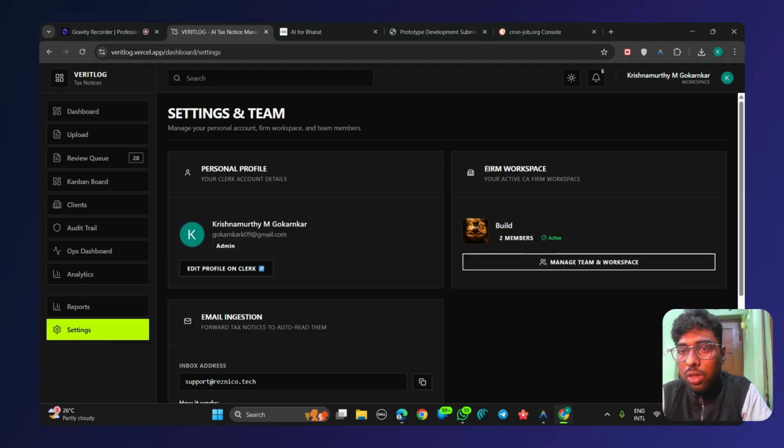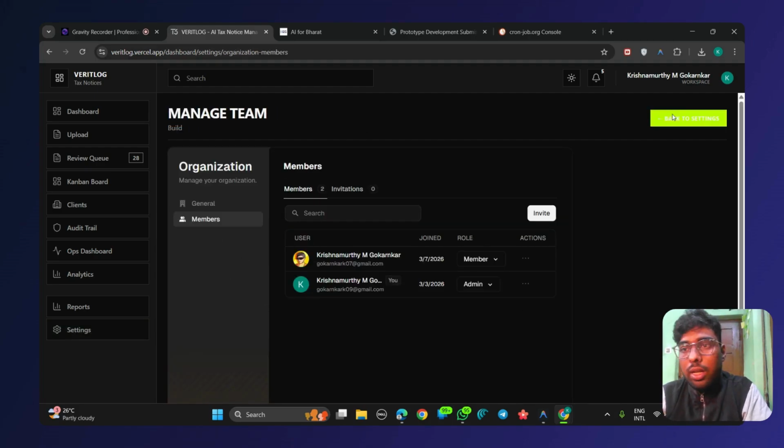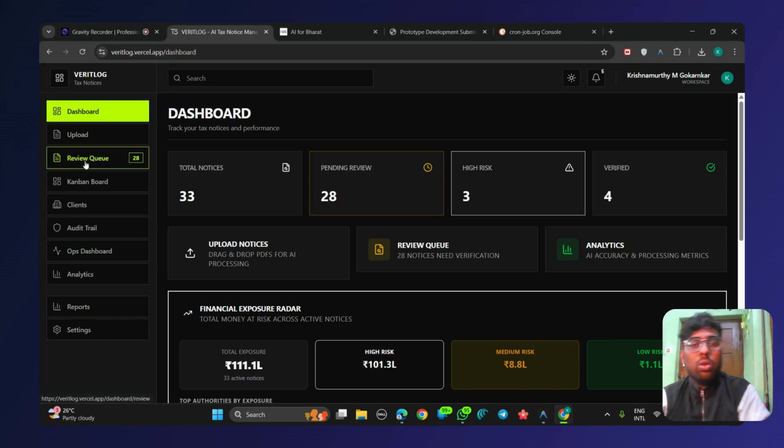I'll show it to you. Firm workspace. I have named my firm as Build. I can manage my teammates and members here. Similarly, there can be different firm setups also. So we'll go through the dashboard first. I'll try to explain what is here.